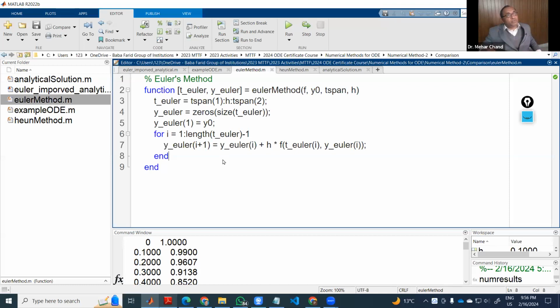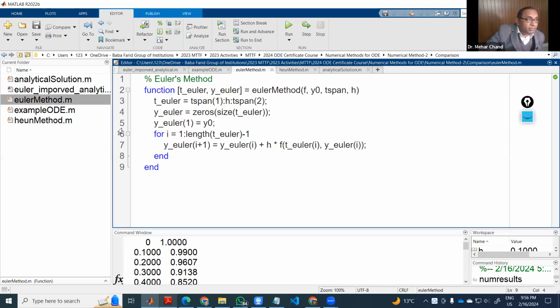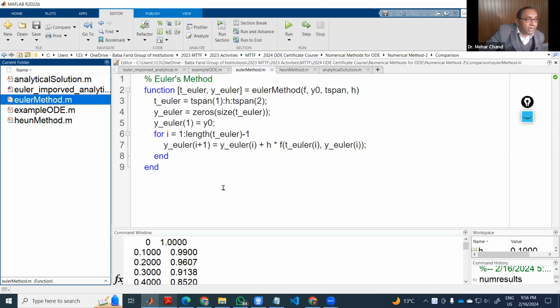Now we want to compute all these values for the indexing, which will start from i equal to 1 up to the length of t value minus 1. So for that, this is the updated value corresponding to all these values. We will apply a for loop and end, and this end is used for the function. When you save this file, the function will be stored in your folder, which you can see at this place.